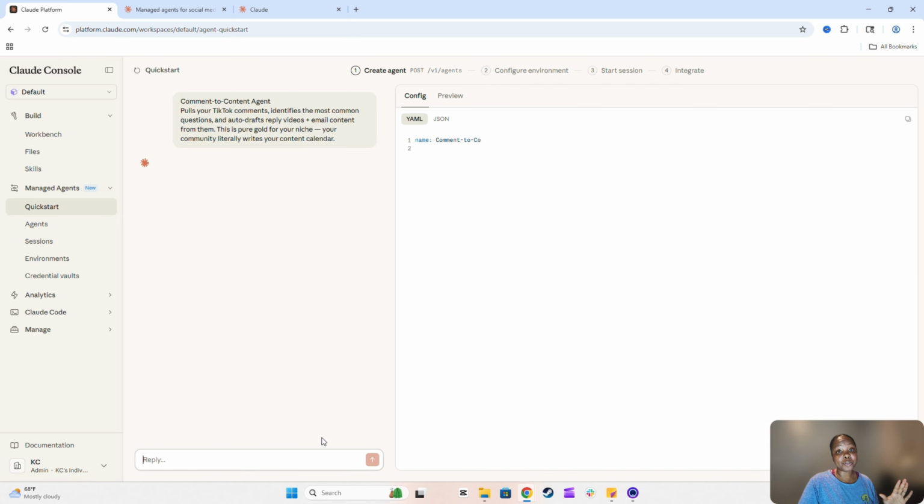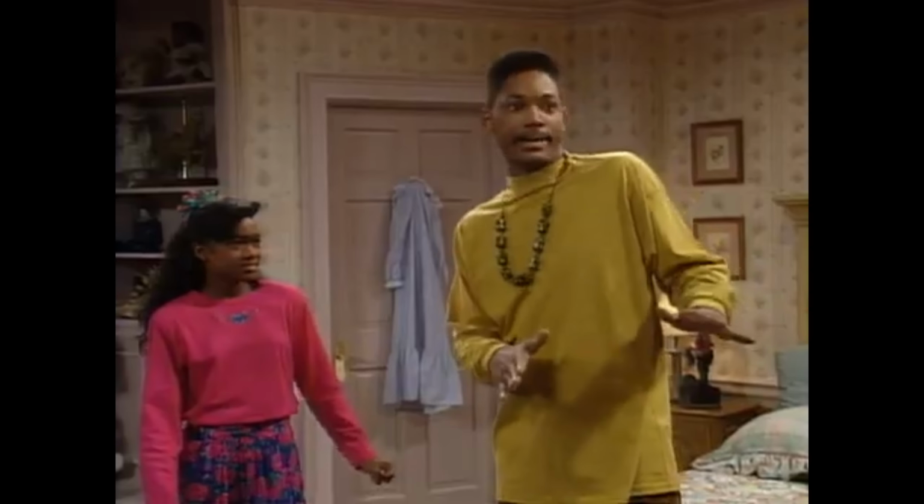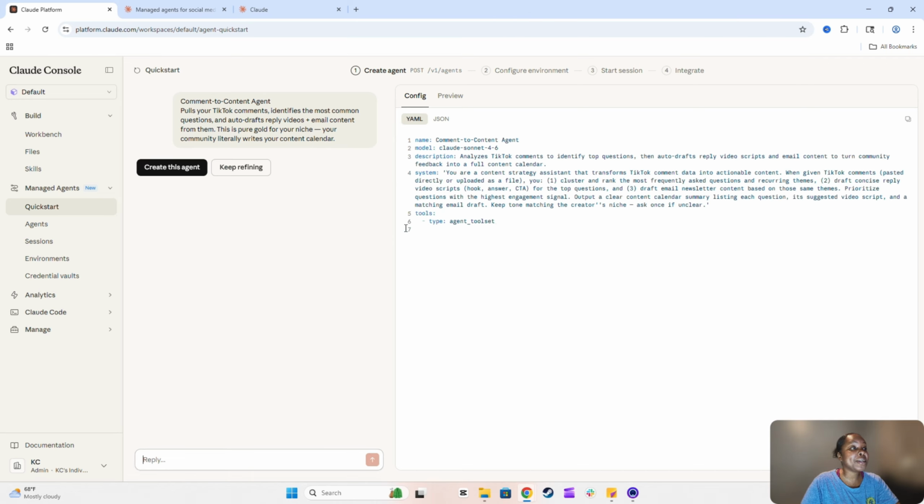Now, what it does from here on out, it's business, okay? Mind your business, that's all. So as you can see, it's already configuring over here. And let's see, it says description: analyze TikTok comments to identify top questions, then auto draft reply video scripts and email content to turn community feedback into a full content calendar.